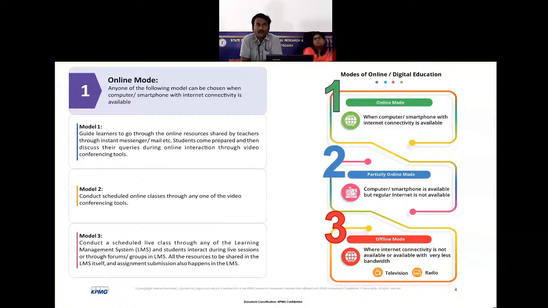So online mode is of course one type of mode where smartphone and internet connectivity is available with the student and with the teacher, and it is seamless connectivity. When I say seamless, I mean it is not interruptive in nature and it has no buffering at all. Then it makes your online classroom experience more smooth and enjoyable for the students as well.